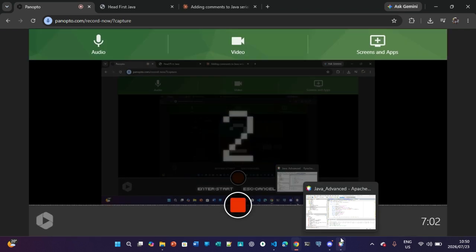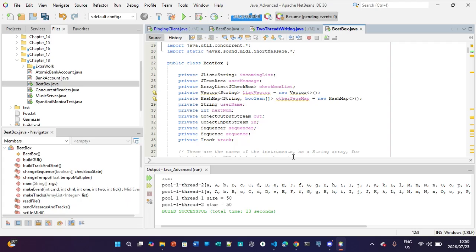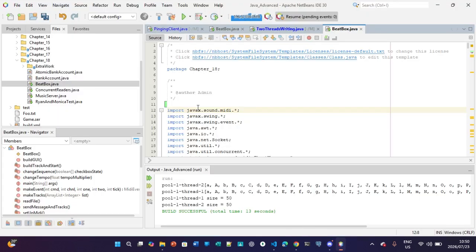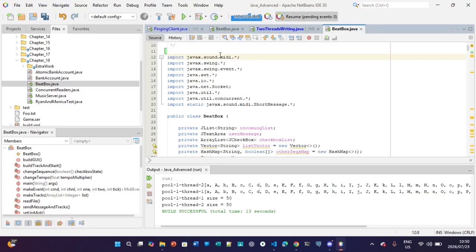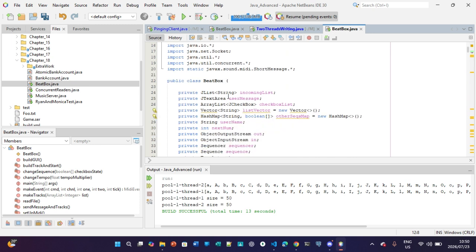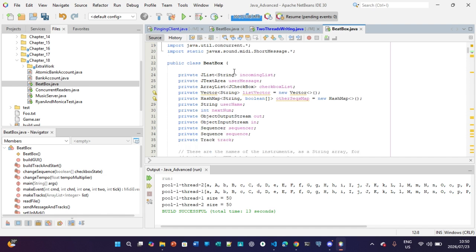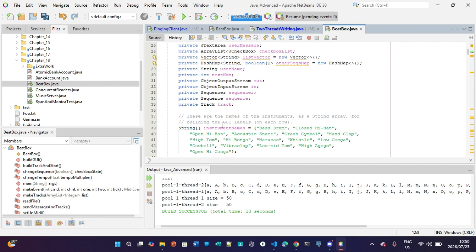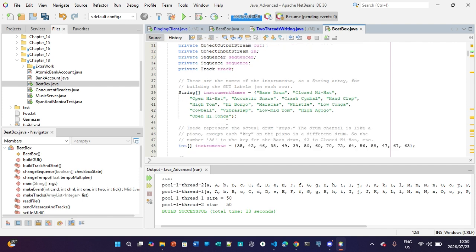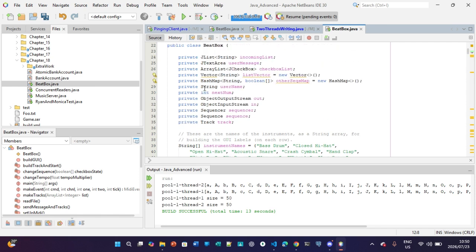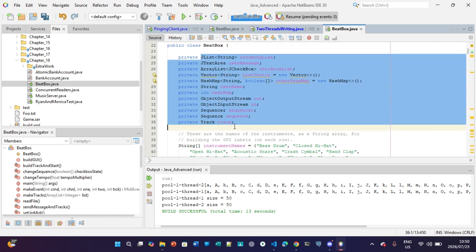So as you can see here, for BeatBox we have imports: Java sound, MIDI, Swing event, AWT, IO, net socket, then util concurrent, Java sound MIDI ShortMessage, and then you've got a public class BeatBox. So these are the names of the instruments as a string array for building the GUI labels on each row. And then you've got the lists of everything that's going to be listed.